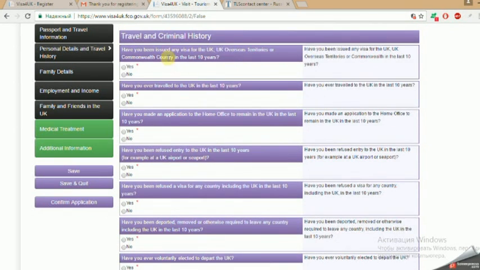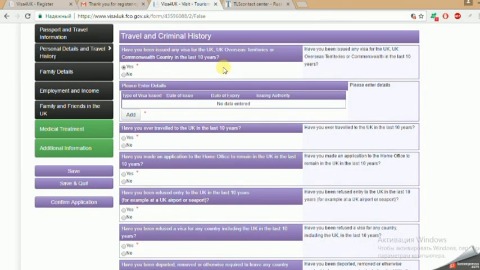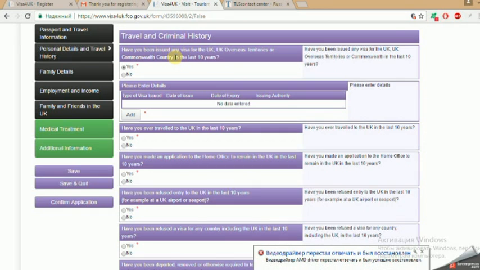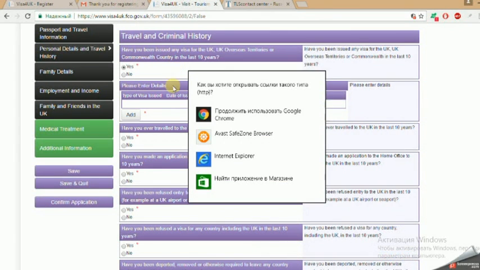Have you been issued a visa for UK, Commonwealth in the last 10 years? Yes. Now, it says Commonwealth country. If you've been to somewhere like Australia or New Zealand, I don't put that information. I only put yes to the UK. And if you visited them, I put that in a different section.